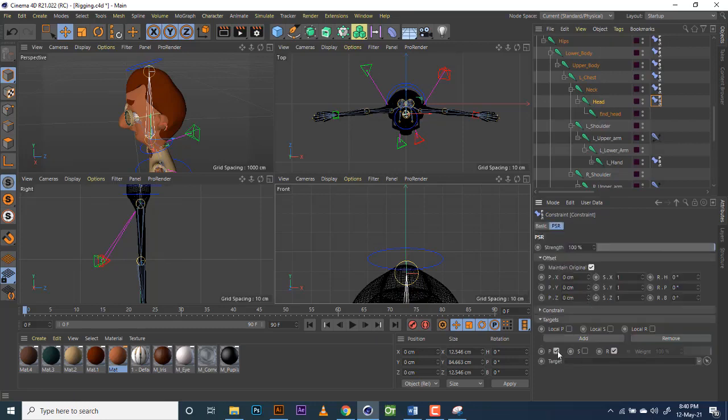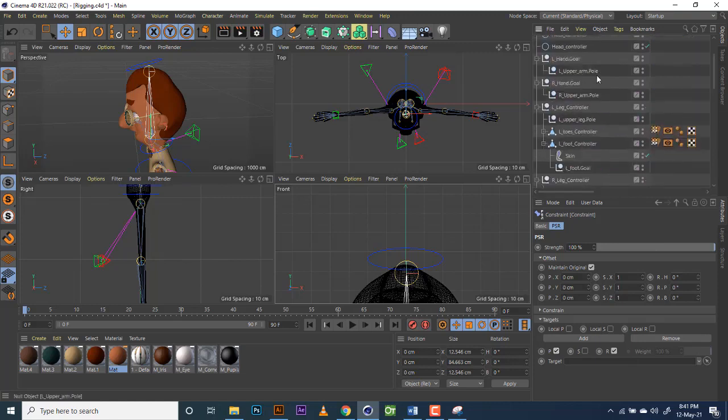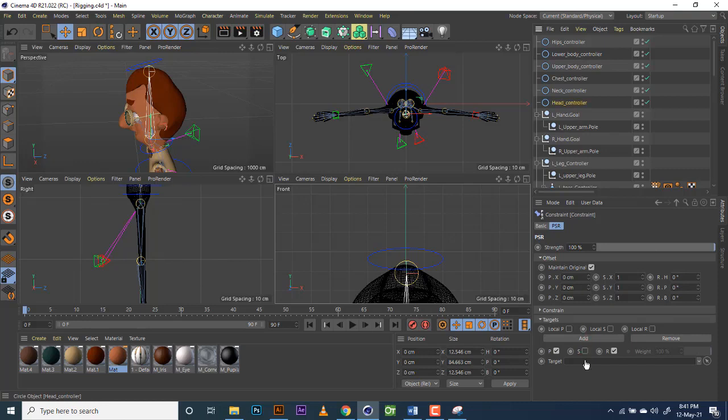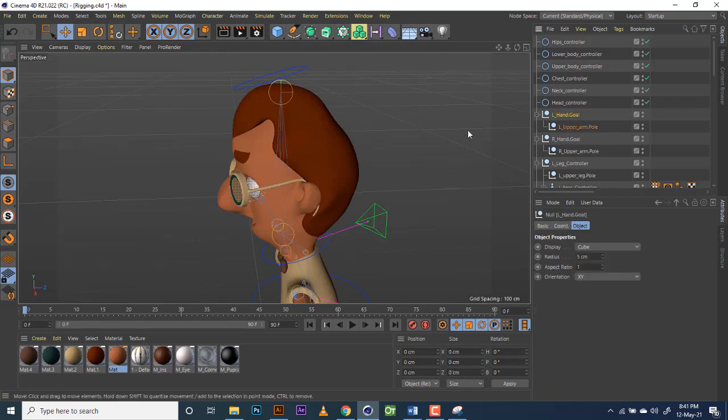It depends on what you need. If you want the stretch and the squashes, you can keep the position. If you don't need it, you can remove the position. It depends on what kind of animation you need. Now let's keep both and set the target as the head controller here. Now the head can move, and can be rotated.